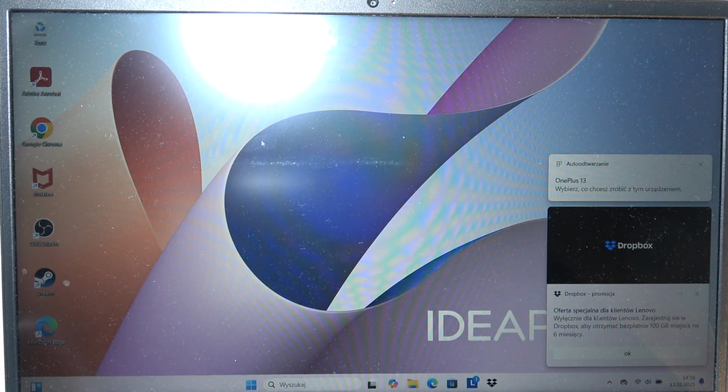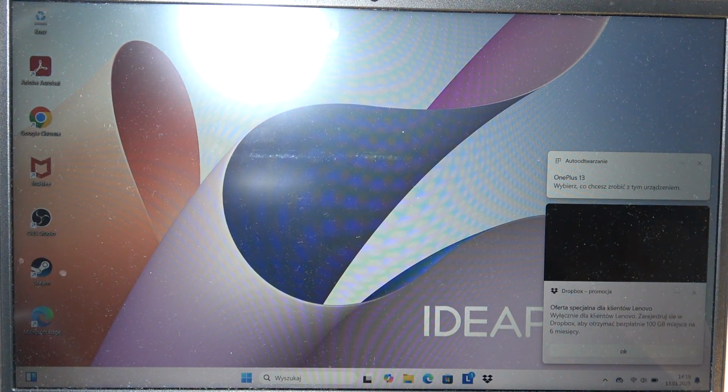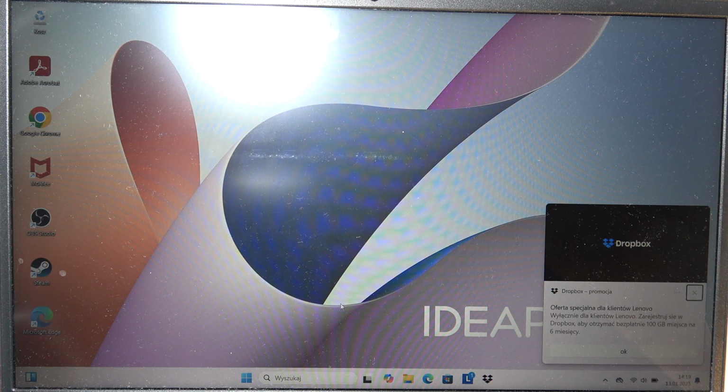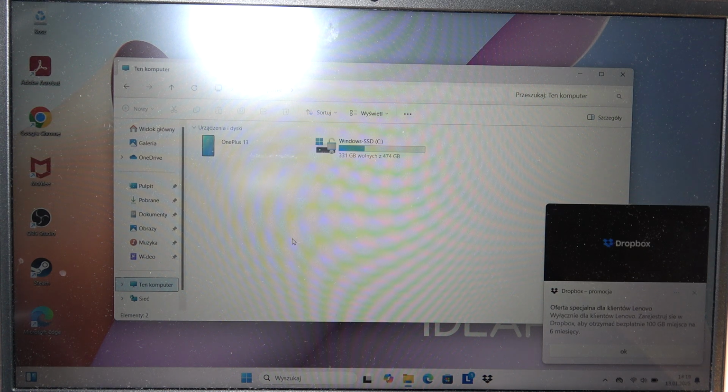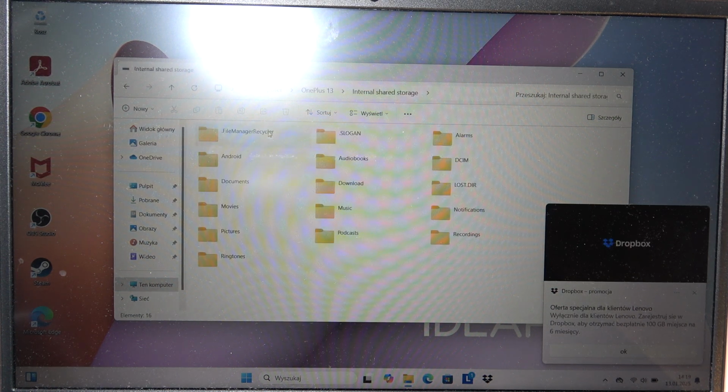And on our PC, select the file manager, and look for your PC right here. Then you will see OnePlus 13 and you can select it to transfer files between your PC and your phone.